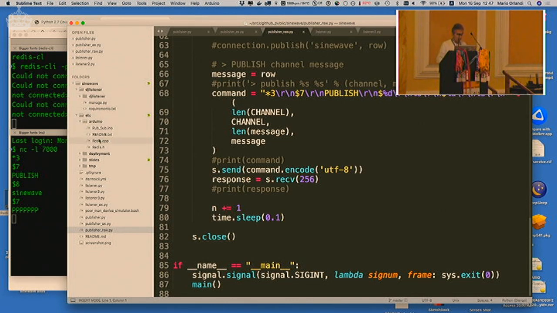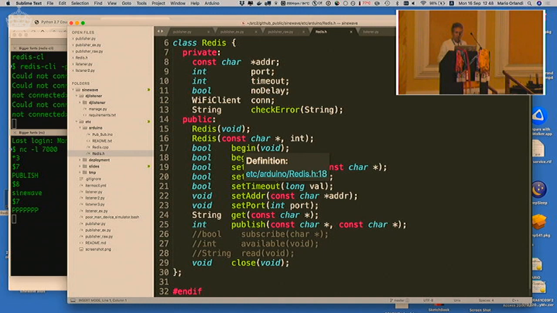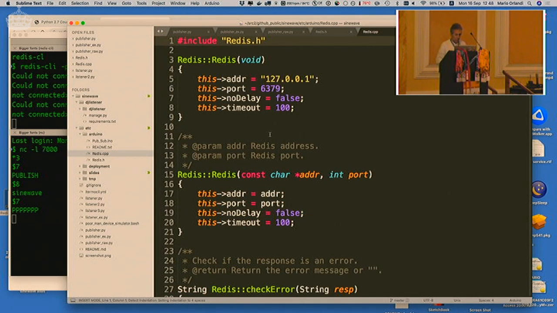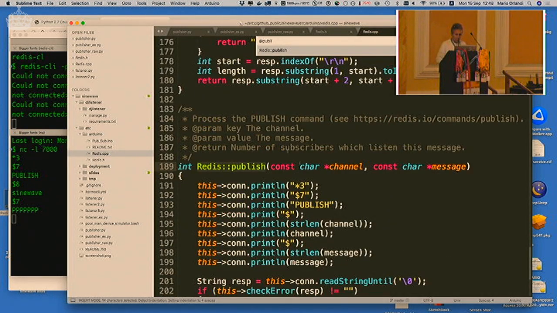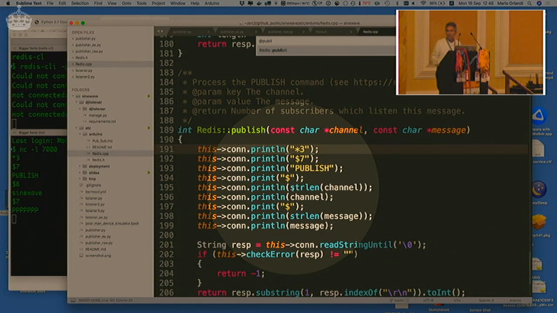There is also a library for Arduino which does exactly this thing. Here we have begin to open a connection and publish to publish. It's interesting to note that the set of commands is rather limited, and notably subscribe is missing. I have no idea how difficult it would be to implement subscribe in this context, but for once we are lucky, because for us Arduino is the publisher, so publish is all we need. And here it is. It's not different from what we have already seen in Python.